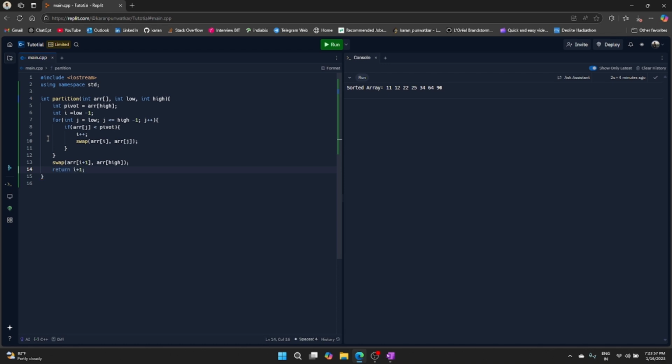Okay, then we take the next function, that is void quick sort. Again we are taking integer low, high, and in this we write if low is less than high, integer pi equals partition of array, low and high. Then again we call quick sort for pi minus 1, and again quick sort for pi plus 1.